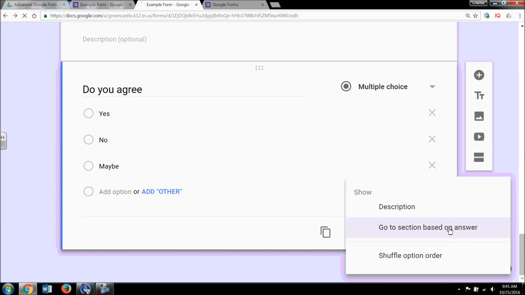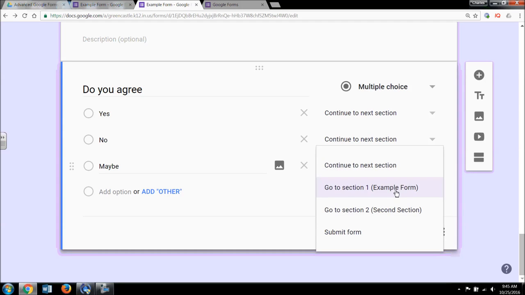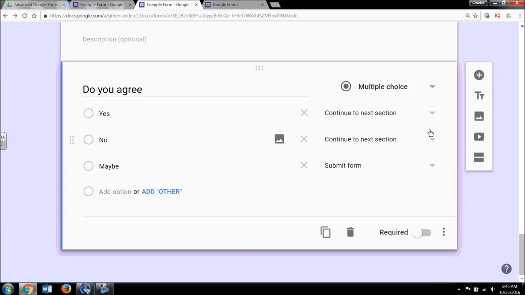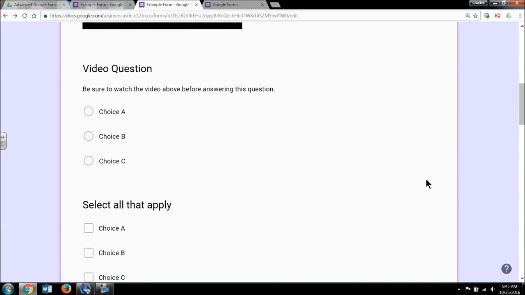And I can do the same thing again. So if I added a third section, I could do that as well. And I can also, if they say no or maybe, have it go automatically to submit the form. And I can have them continue to the next section. In this case, I don't have a next section, so everybody would go to submit the form as well. So in this case, let's look at the preview again.